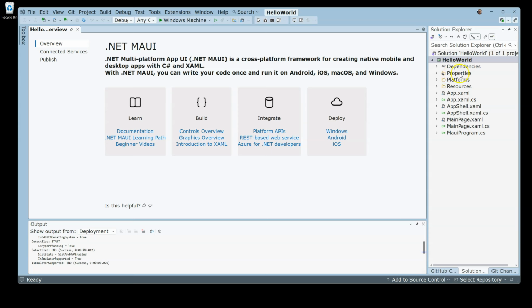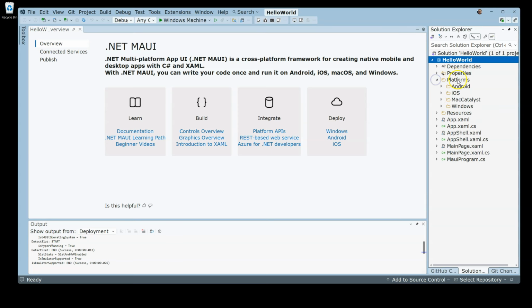So different folders has been created. There's a folder called Platforms. So here there are subfolders for each of the different types of application, Android, iOS, etc.